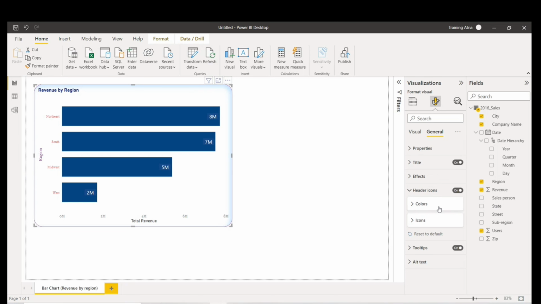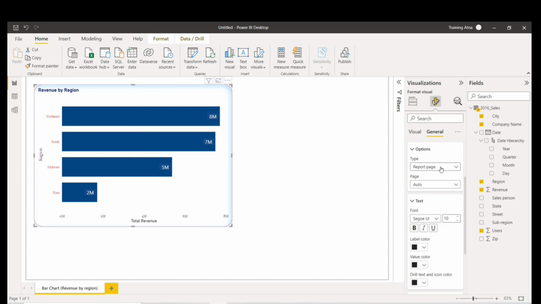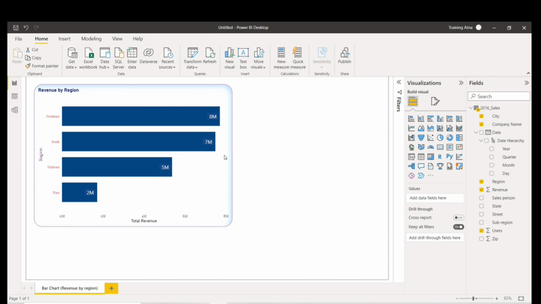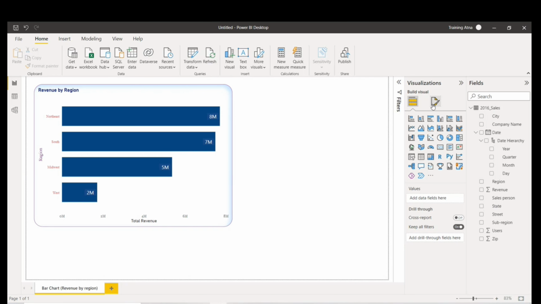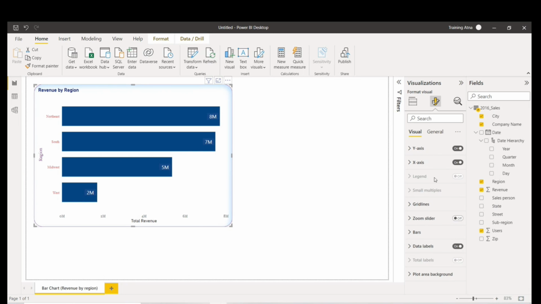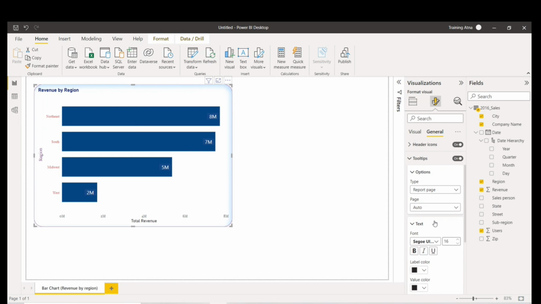Okay, this is about the header icons. Okay, headers, colors, and icons. And this is for tooltip. This page, this is a default. What is a tooltip? This is the auto. This is the page. Okay, tooltip is what if I go here, something is coming up, right? This is what the tooltip region, sum of revenue, first city, first company name. So if you want to change something here and if you want to change the size, you can see that the tooltip is changing.